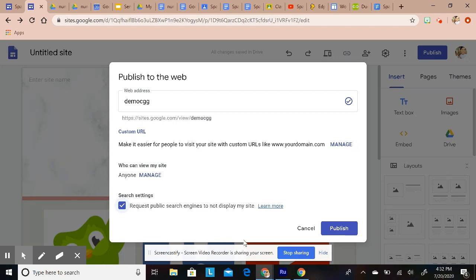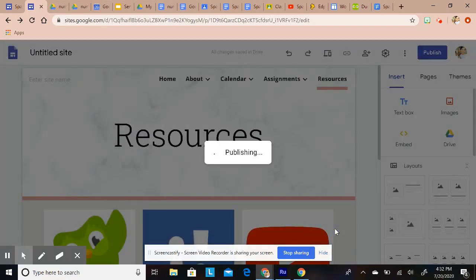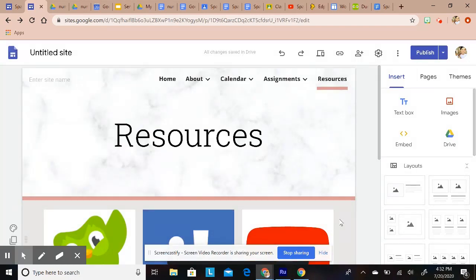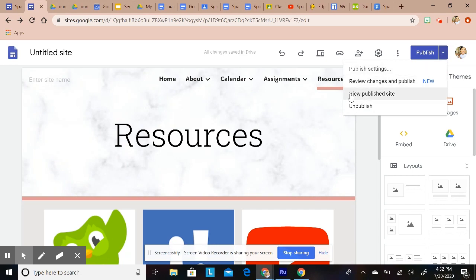So here I made this, and I'm going to go ahead and publish it. And you can always edit anything you've published. You just always have to make sure that you click on publish before you view the end product, so you can make sure that it's saved in. I'm going to click on here, and let's just go ahead and view the published site. You can see other settings on here, but view the published site, and we're going to see what we worked on.